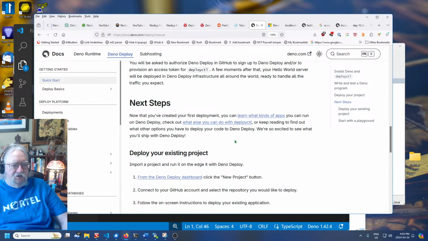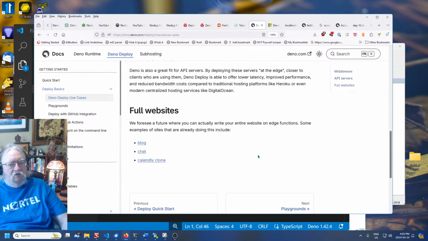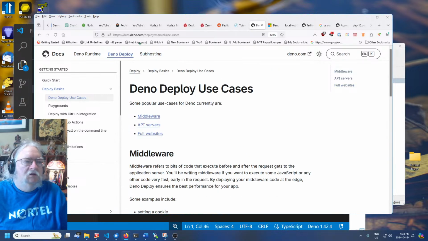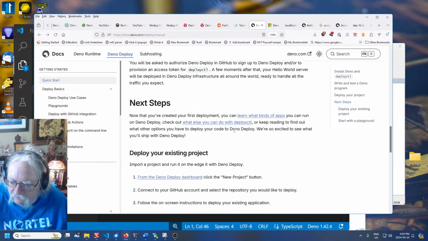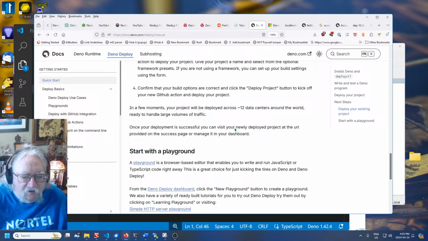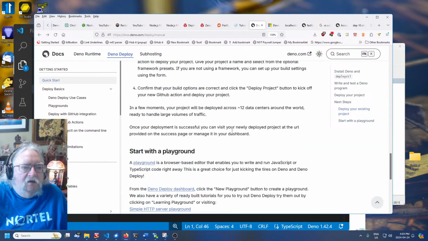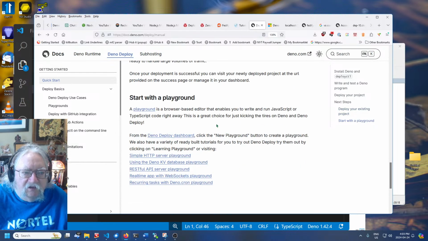Okay, next steps. Once you've created your first deployment, you can learn what kind of apps you can run. What kind of apps can you run? Middleware, API servers, full websites, blog, chat, Calendly clone. Yeah, I can build my own apps. Remember, I started to do this by thinking about how can I run a Fediverse server, right? So, follow the on-stream. Okay, I already did that.